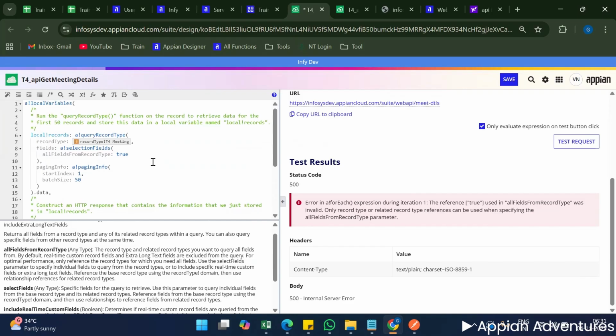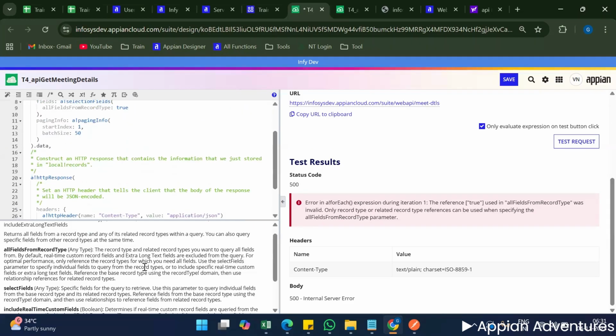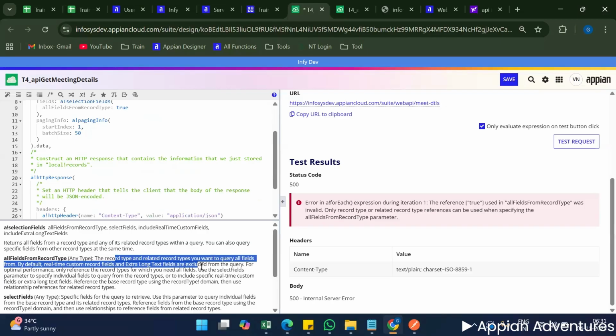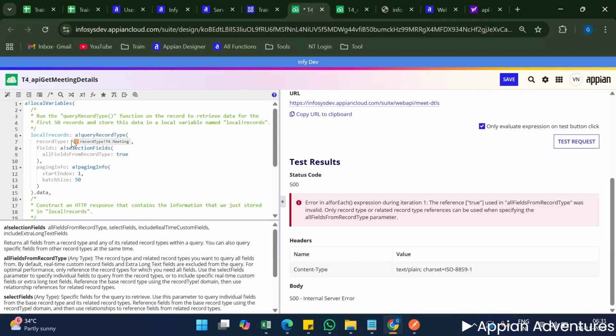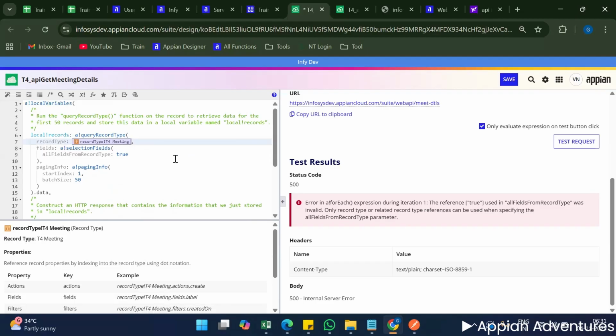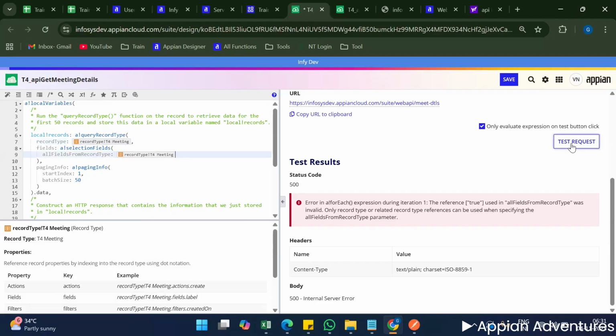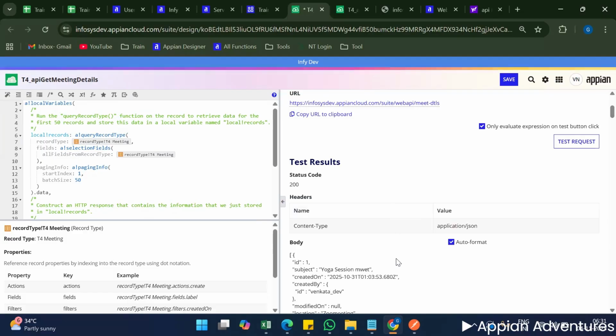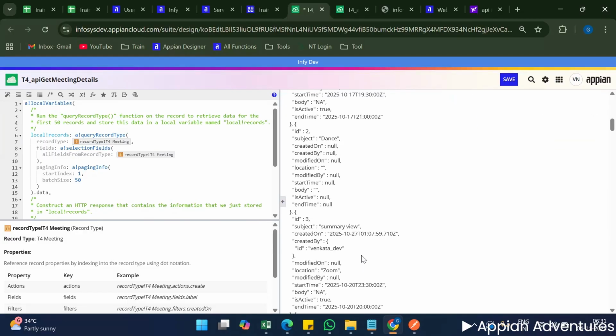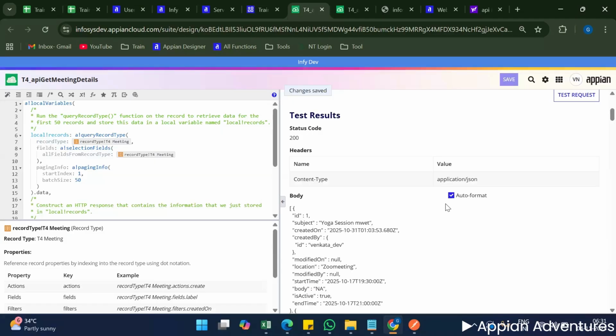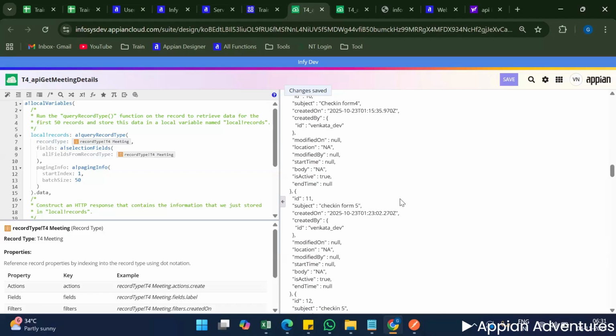Instead of true, we need to give the record type name. Yes, the record type and related record type query. You can pass this here. Now we can see all the data. So now we will save this. Changes got saved.